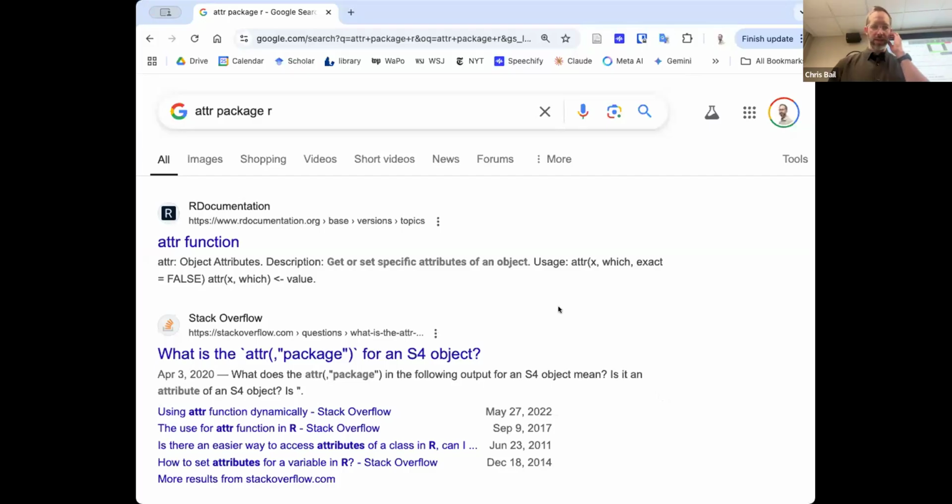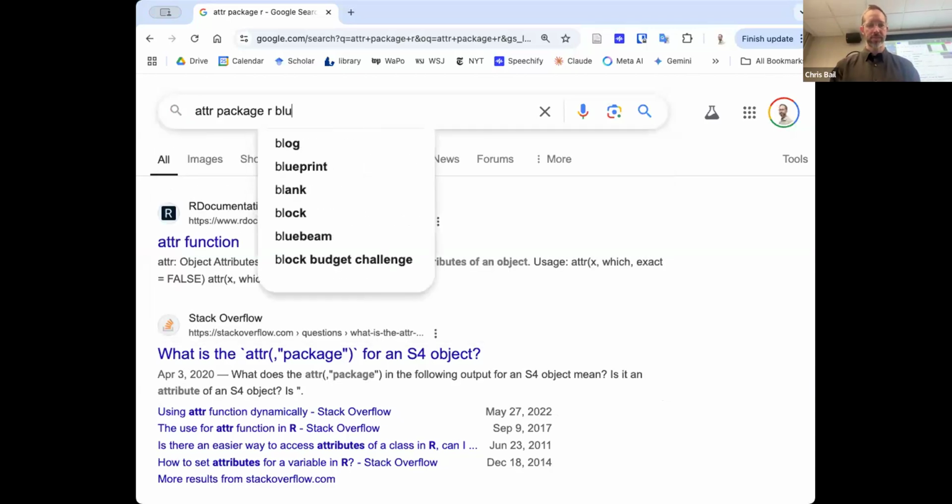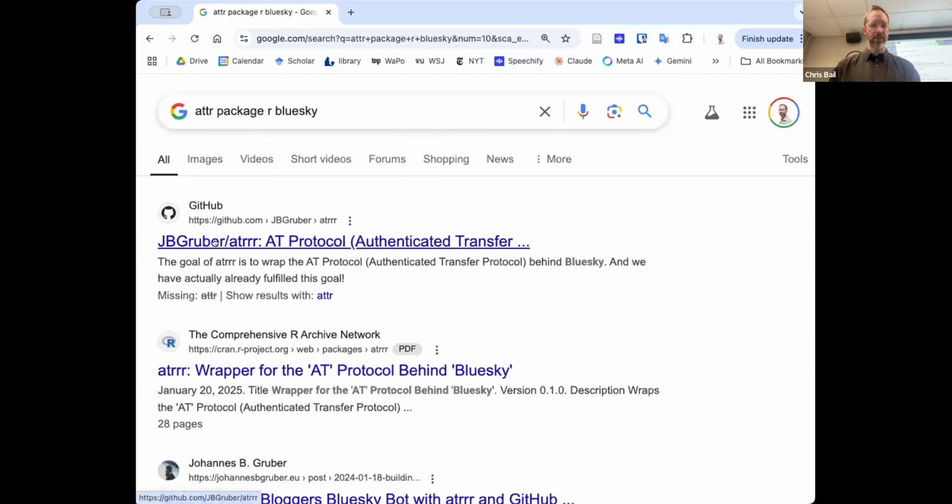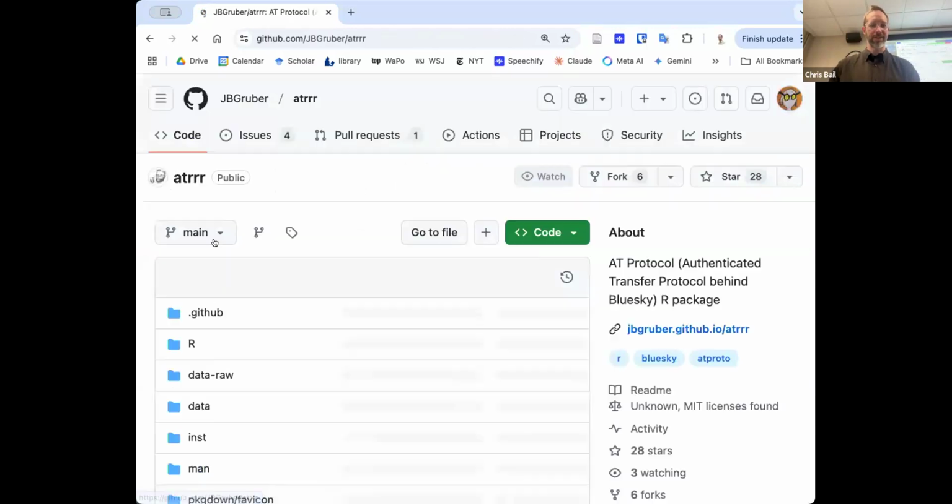And one way we can do that is to install the latest developer version of the package rather than the version that was added to the Central R Archive Network, or CRAN. So I'm going to go to the atrrrr package for R. I'm going to move over for those of you online. I believe it's ATRRRR. Okay, interesting name.